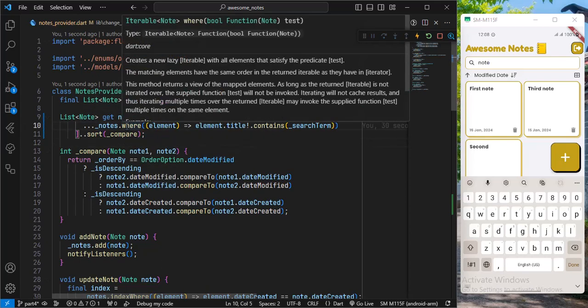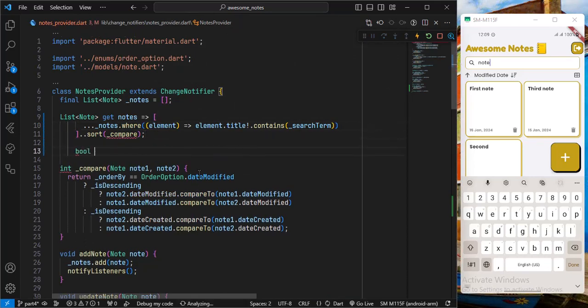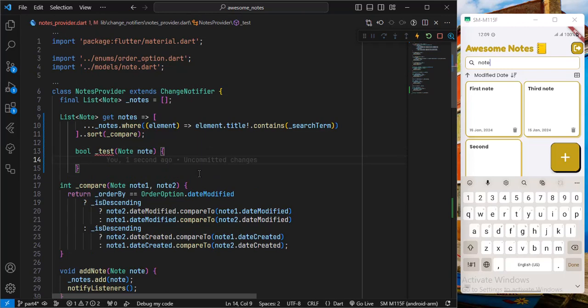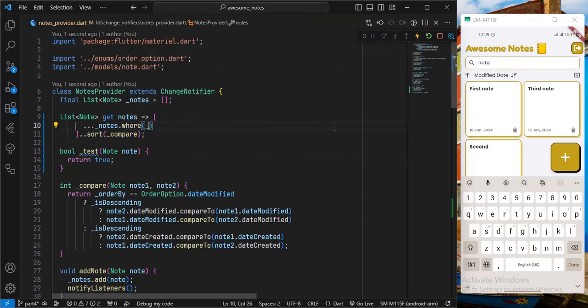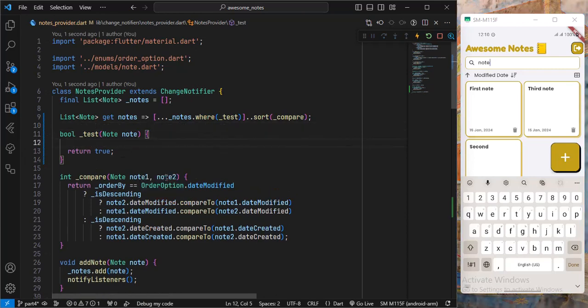But first of all, I want to extract this function to a new function, and this is called test. So we'll create a new function. I will say bool underscore test, because we're going to use it just in here, and then it is coming with a node, and now we can return our condition. So I will say return true for now. Now we can simply replace all of this code with our test method. Amazing. So now, which node do you want to return?